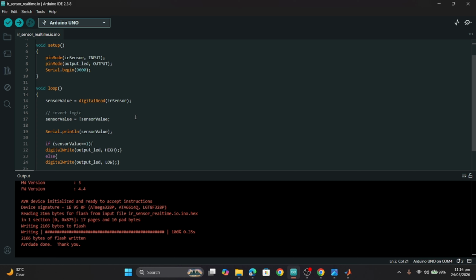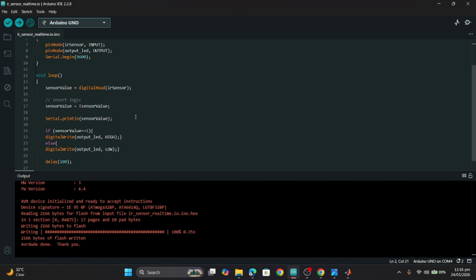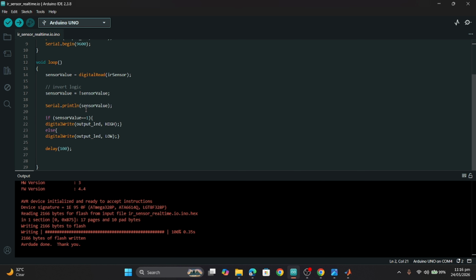When an object is detected, it is 1. After that we go into Serial.println. We give this command to print it, and there is the if condition, which says that if sensor value is equal to 1, then digitalWrite output LED is HIGH, otherwise output LED is LOW, and delay is 100.